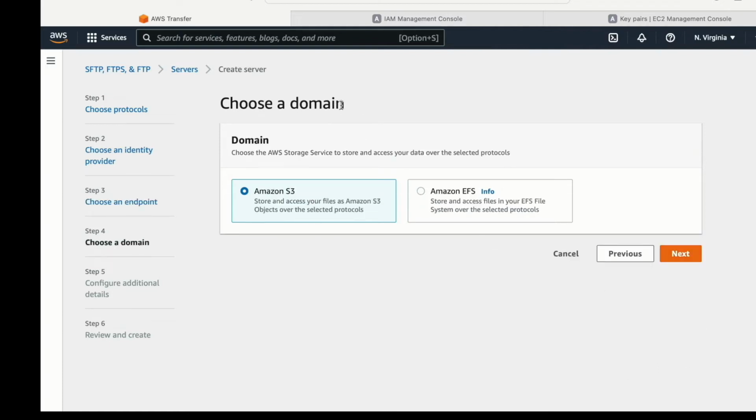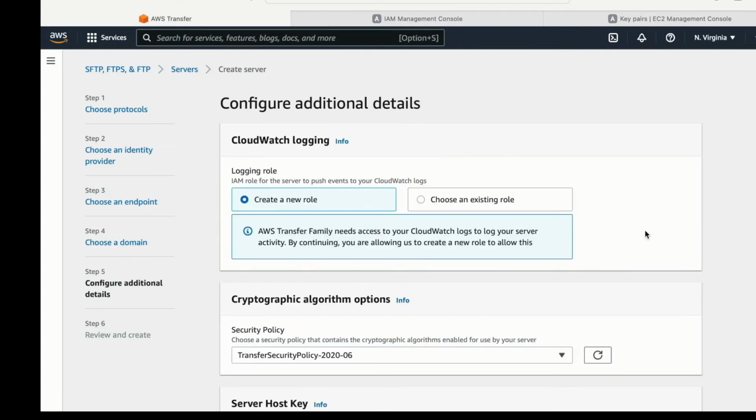I need to choose a domain. Now domain could be Amazon EFS or S3. I'm going to choose the S3 for this demo.